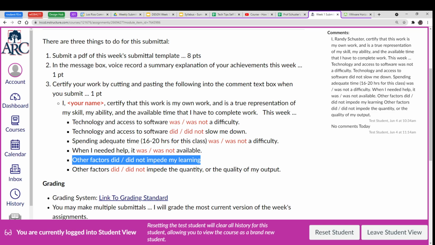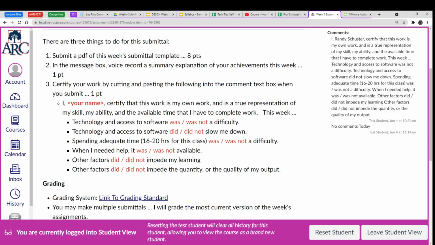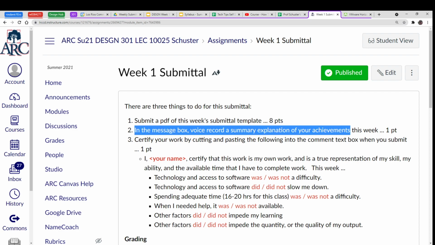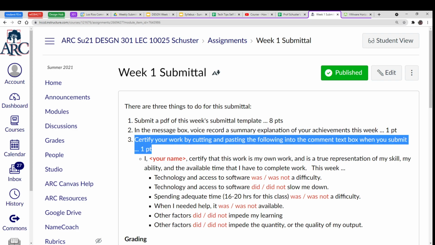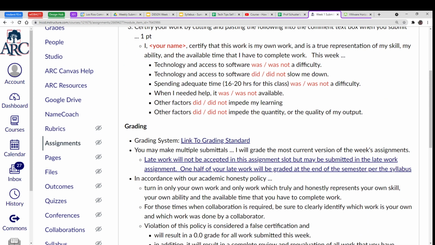Was there something else that got in the way? That can happen a lot. And it was just quantity or quality. Okay? Kept me from learning, or I learned it, but I didn't do enough. So that's worth a point also. Piece of cake, man. You get 2 out of 10 points for just doing a voice recording. It's just practice and certifying your work. And then the actual work that you do is worth these 8 points.